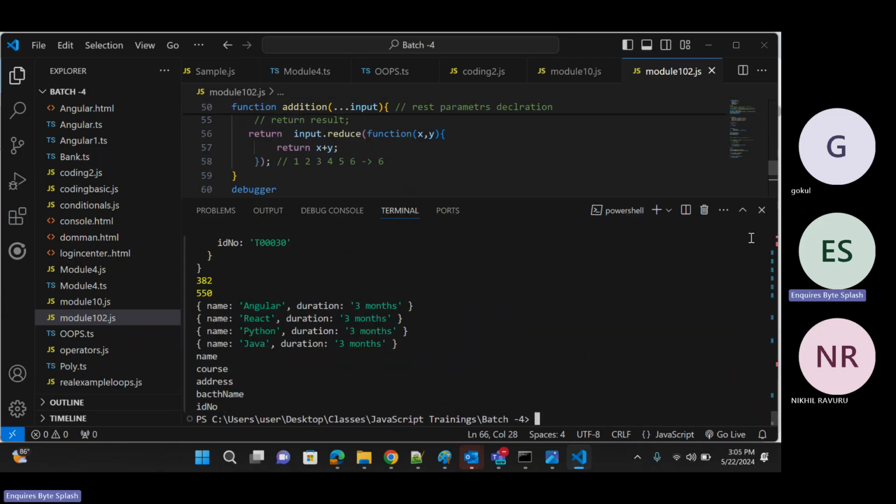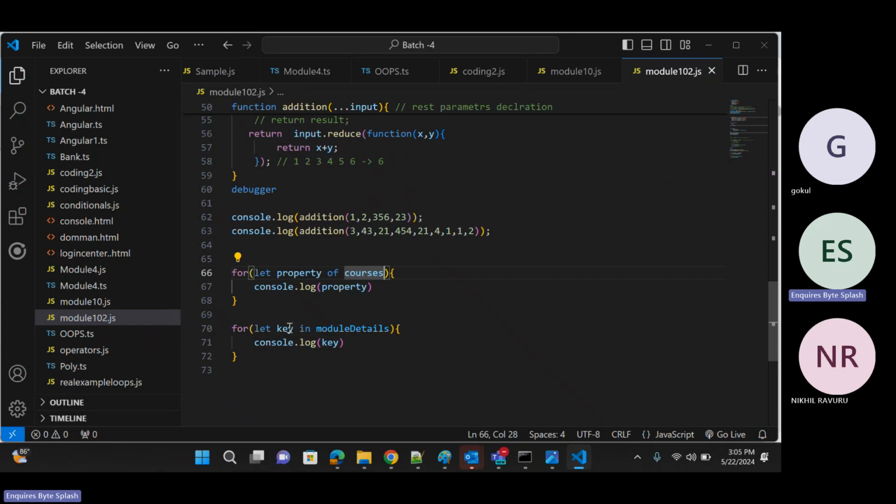Yes. So now what is happening, I will tell you. This name, course, address. I already told you this will work as key in object. So if there is a key in an object, you need to print it by key of module. If there is an element of an array, of means element of array. So this is the definition.